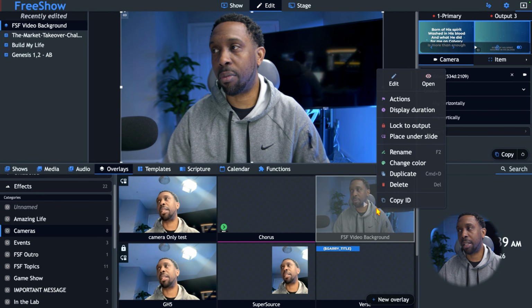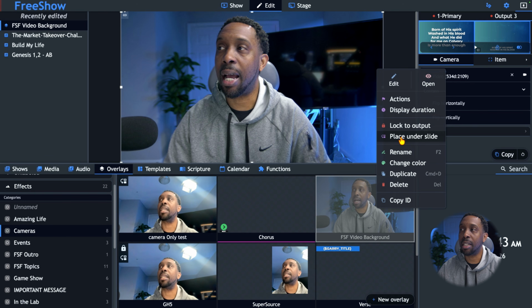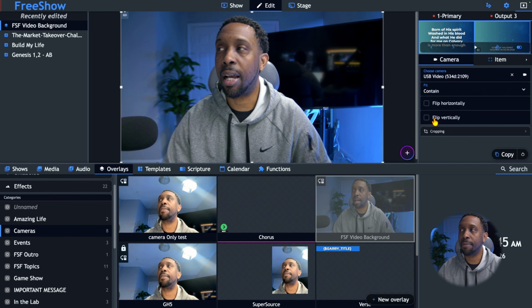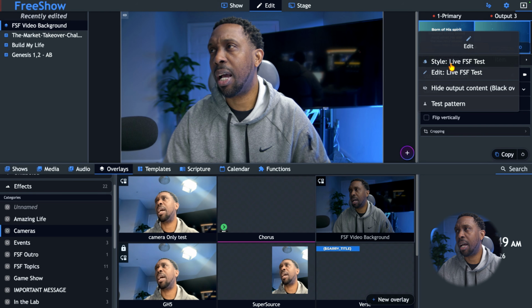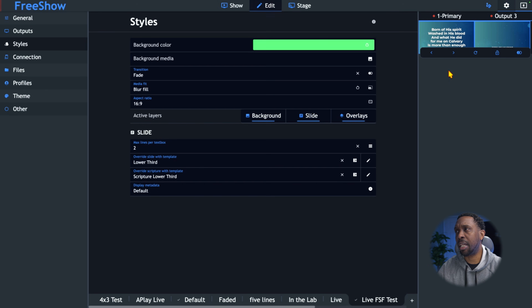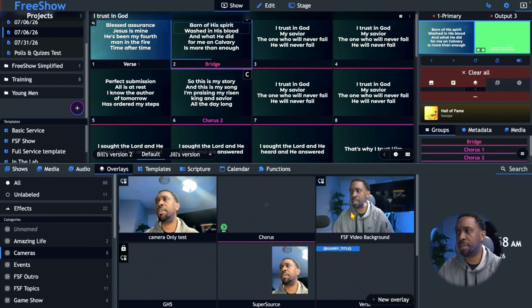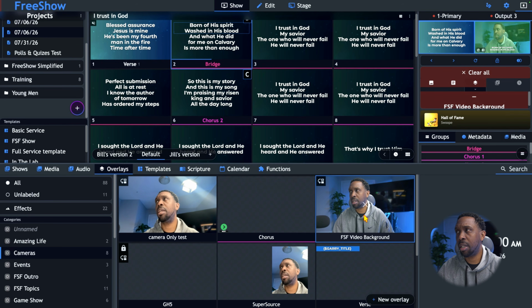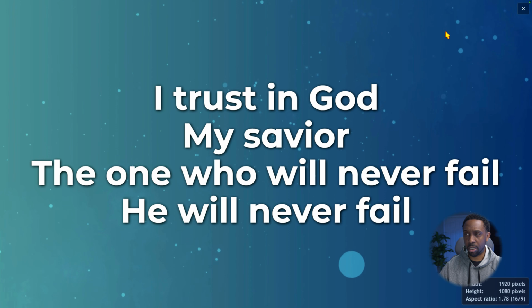Next thing I would do is I'll right click on it again and I'll say, you know what? I want to place this under the slide. So I'll say under slide. And then I'm gonna go back to my output and I'm gonna edit that again and make sure that background is off. So there's no background there. And let's see what we get. If I go back to my overlays here, Free Show Friday video background, when I select it, boom, there's the Free Show Friday background. There's the primary trust in God.